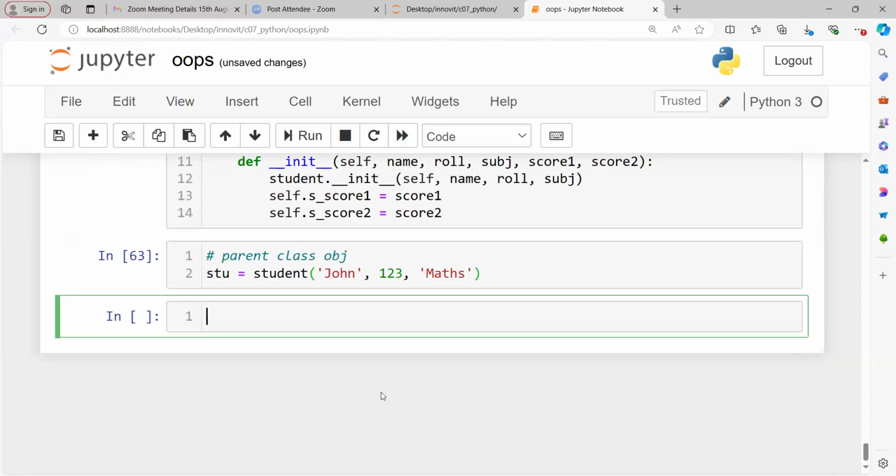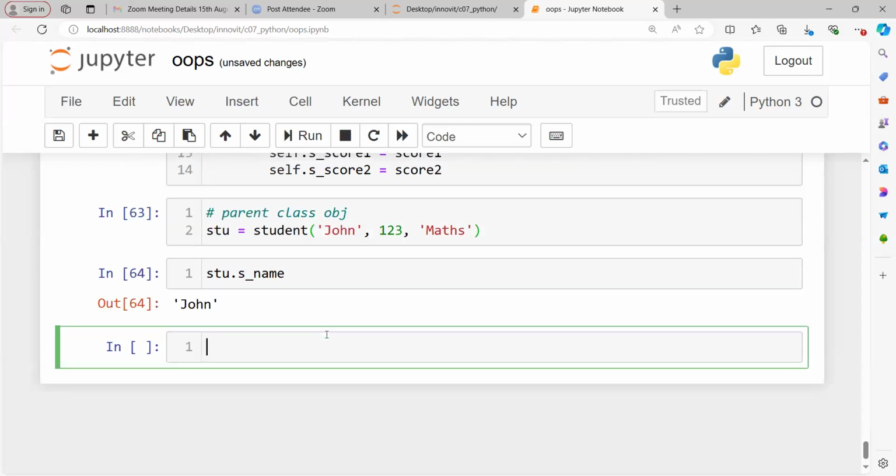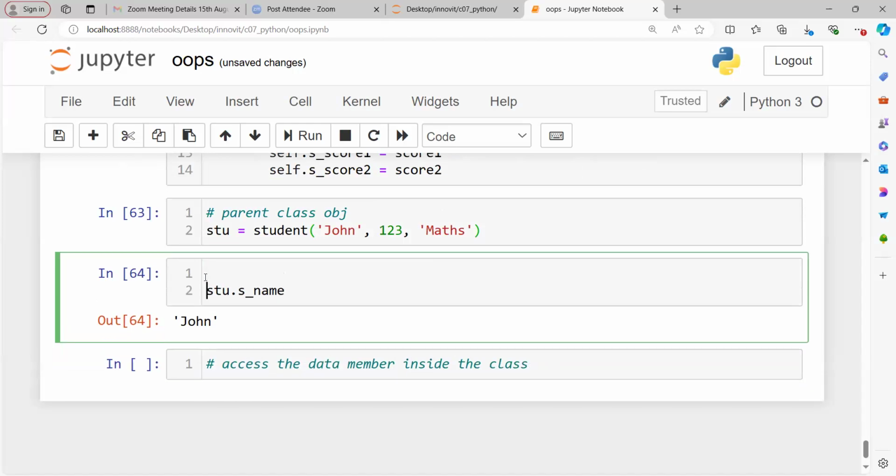Then using this object, I'm going to call the parent class data member, which is accessible. Now let me do one more thing. I'm also going to access the data member inside the function, inside the class. And this is accessing the data member using the object. Okay. So this is your parent class object.